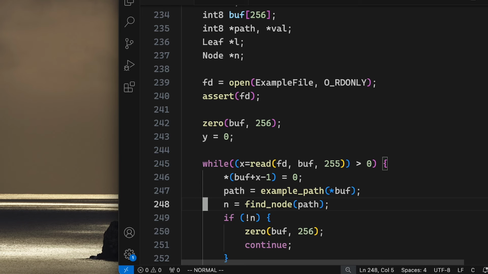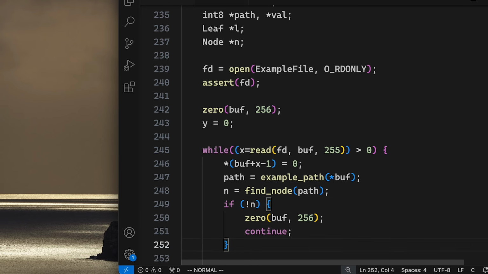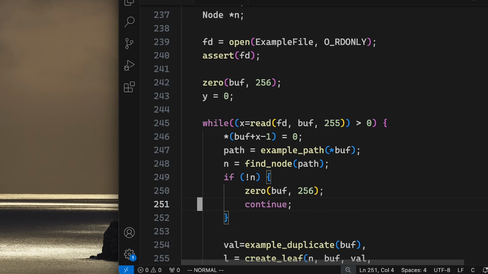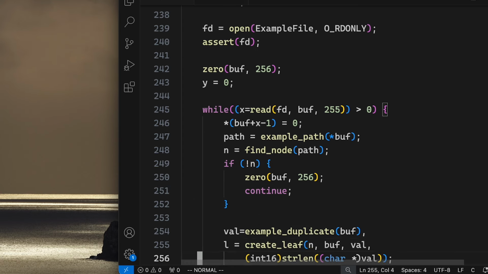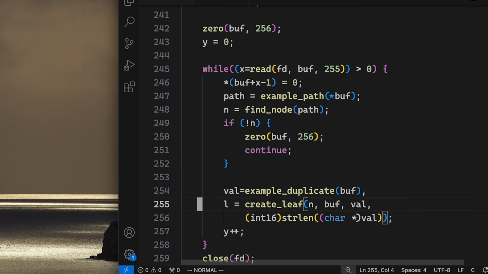We find the node. Wait a minute, let's see. And if we don't find the node, we continue. Okay. But if we do find it, we do this. Right. We should zero out the buffer, but I don't think that is the problem, actually. But let's do it anyway.